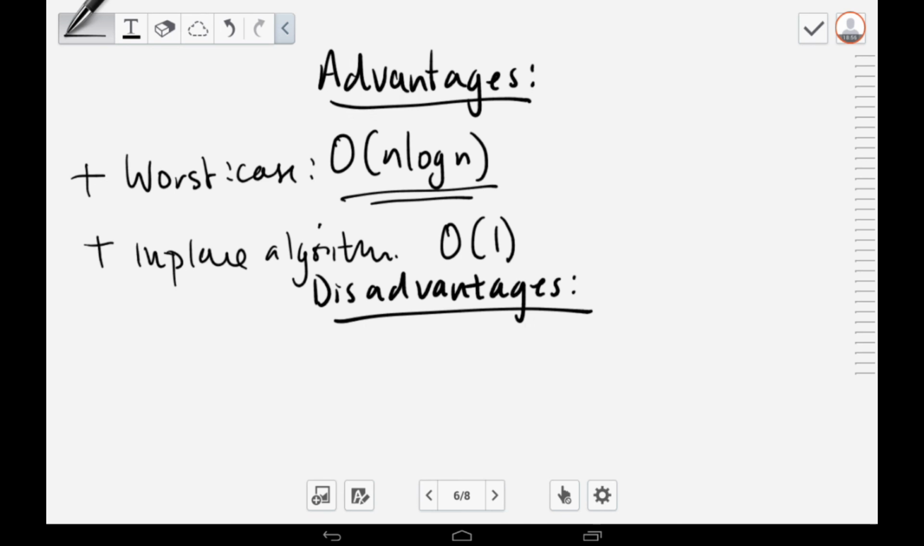And also, heap sort can be implemented using an array-based structure, like I mentioned before, instead of implementing it using a tree-based structure, and that will reduce the space and memory consumption further. And then the disadvantage of heap sort is that it's not a stable algorithm.